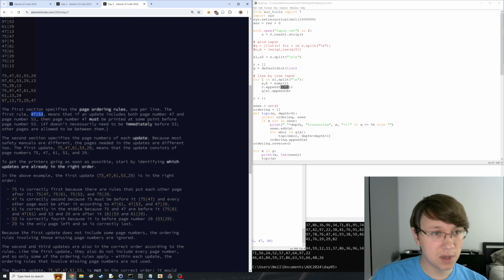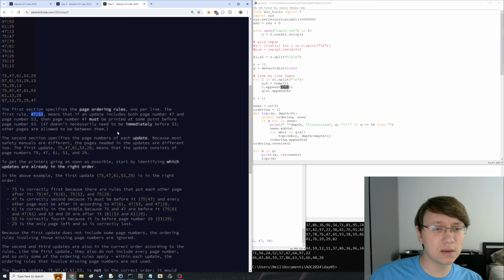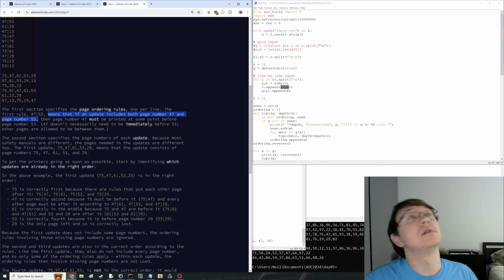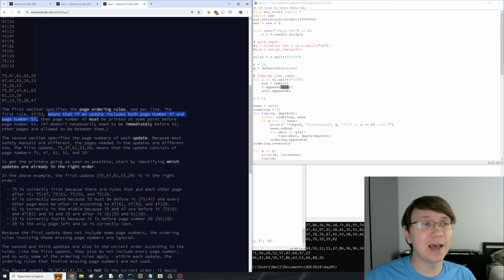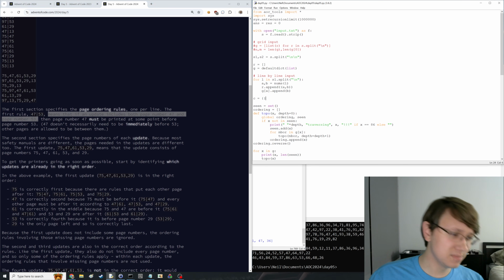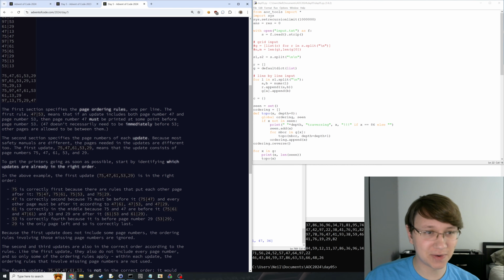If it includes, oh shoot, how did I, oh, it's only if the update includes both page numbers. That explains why there's so many rules. Shoot, okay. That's kind of ugly. Like, is the proper way to do a topological sort for each rule? It just feels awkward.